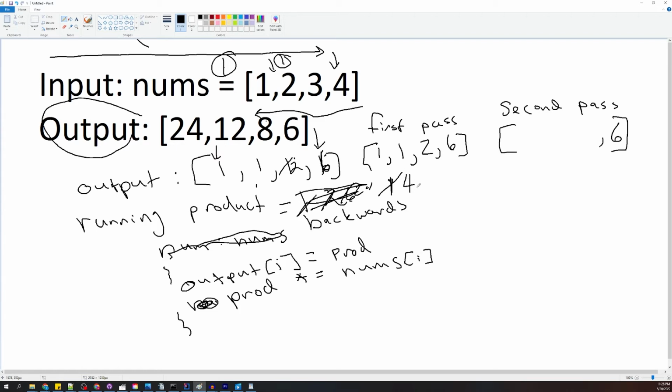And then now this is 4. And what we're going to do is say output at I is equal to product. But on this pass, we don't do that. What we do is times equals product. So 1 times 6 gives us 6. And then now our running product becomes our product times nums at I. And so nums at I is 1 times 4.